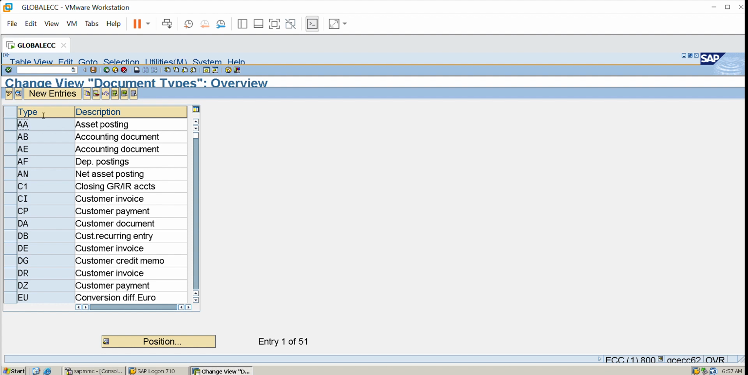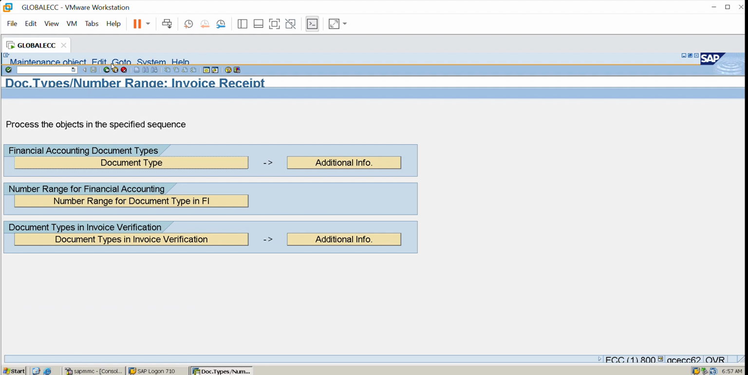AA is nothing but accounting asset posting. AB account document. AE accounting document again. Depreciation posting, and AN net asset posting, closing GRIR account, customer invoice CI. So for normal posting in MIRO, what is the document type we'll get? We'll check that also.